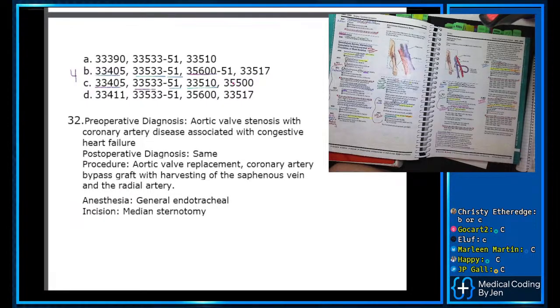C has a code in it that isn't in any other answer. B has codes in it that are in different answers. So I like B. I would pick B because C has a code in it that isn't in anything else, which is that 5500 code. B has the 17 code, which appears in D. It also has the 56 code, which appears in D. So just based off that, I would pick B and move on to my next question.